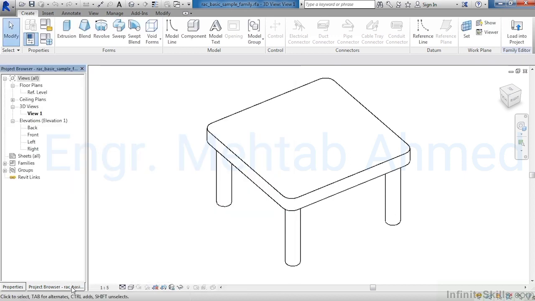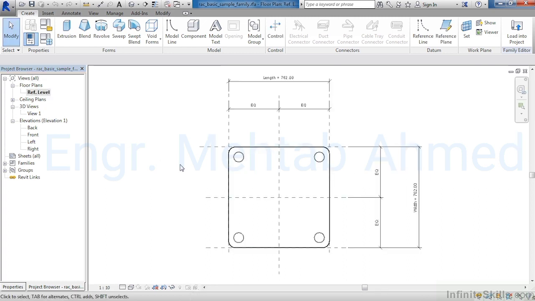Now under the project browser, double-click on Reference Level under Floor Plans. Here we can see that we have the length dimension as well as the width dimension, and these are the dimensions that control the overall size of this table.